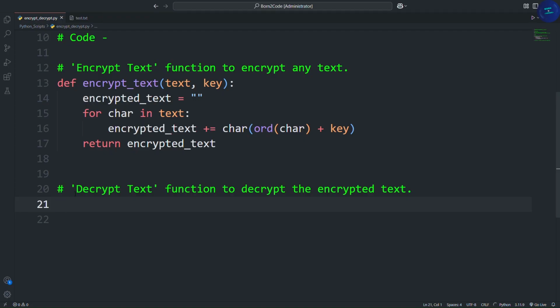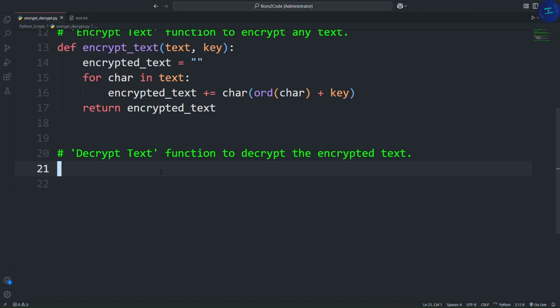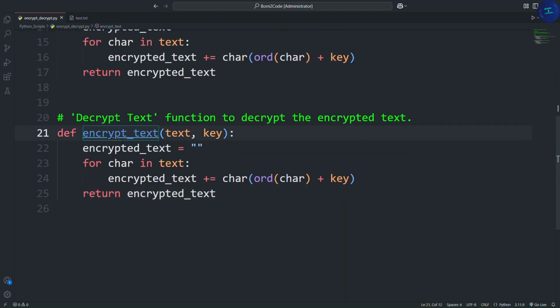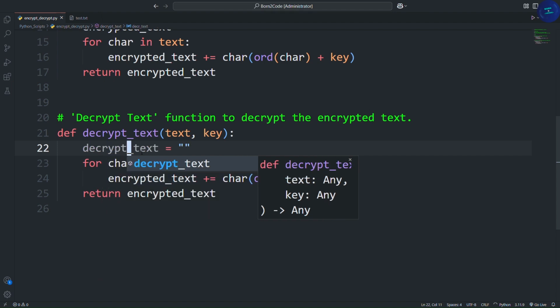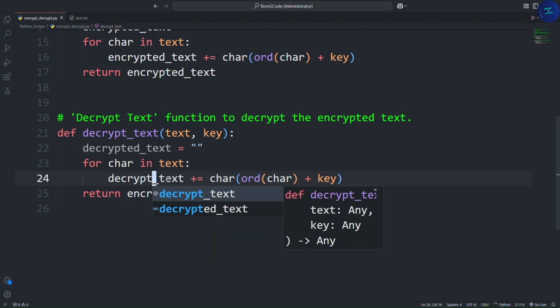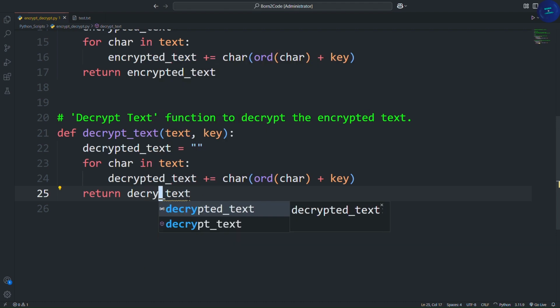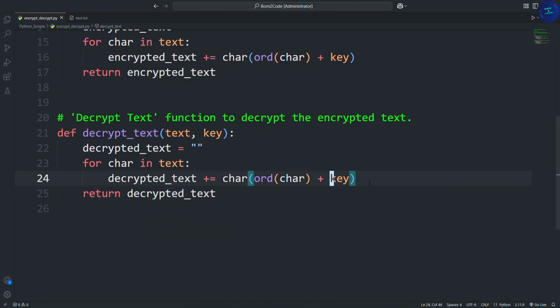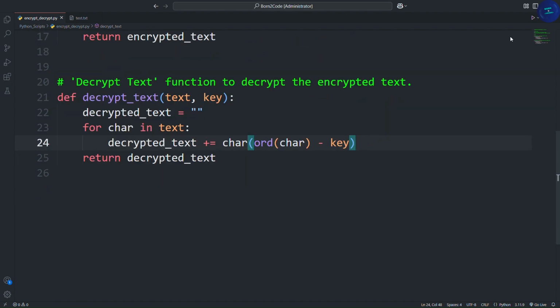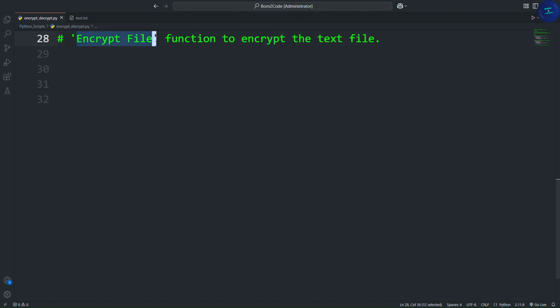Now, let's look at the decrypt_text function. It's the exact opposite of the encryption function. Let's copy the whole encrypt_text function and paste it right here. Change the name of the function to decrypt_text. Also change the name of the encrypted_text variable. Change everywhere we've written encrypted_text to decrypted_text. After this, the most important part is, instead of adding the key, we subtract it to get back the original text. Simple, right? Now, let's move on to file encryption.